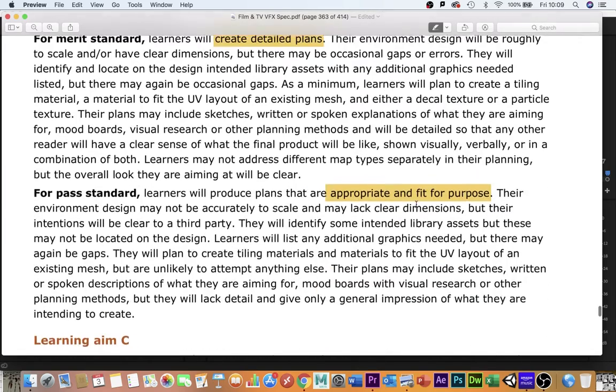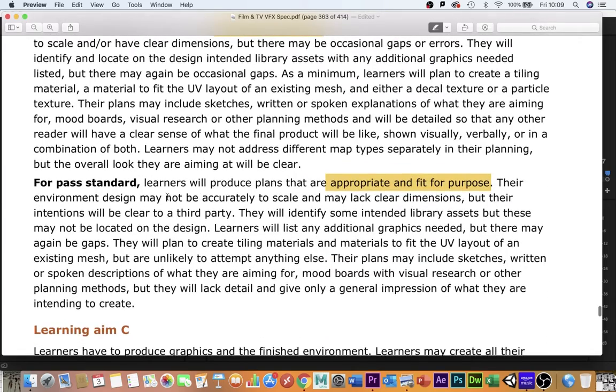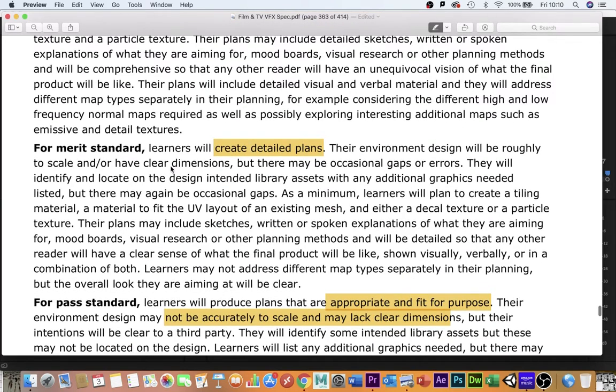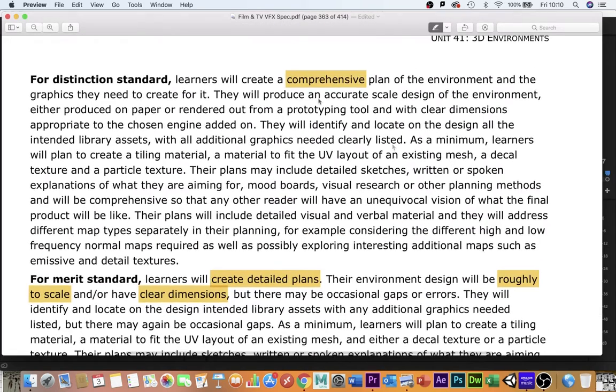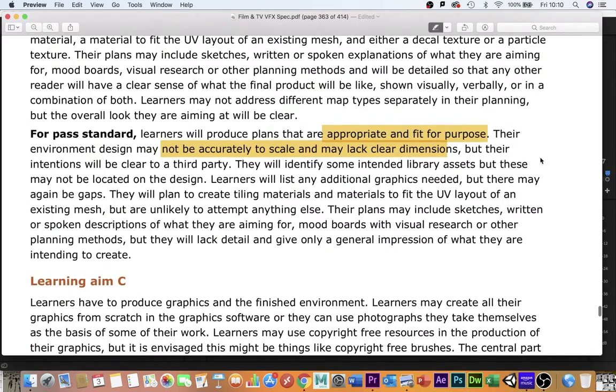It's the same for other requirements. Environment design may not be accurately to scale and may lack clear dimensions. This here is a clear indication that in order to get anything above a pass, you have to have the scale and the dimensions somewhere on your planning. Moving up here, you can see they will have clear dimensions roughly to scale. At the highest level, it will be an accurate scale design of the environment, which means if you've sketched something out by hand and you haven't put any measurements on there, you're probably going to get this grade down here.